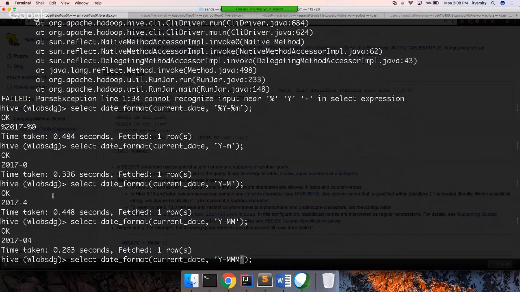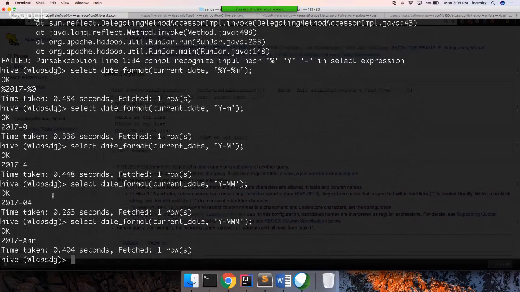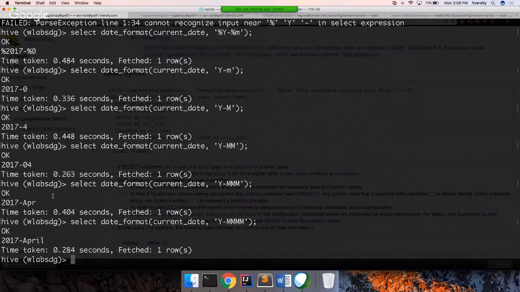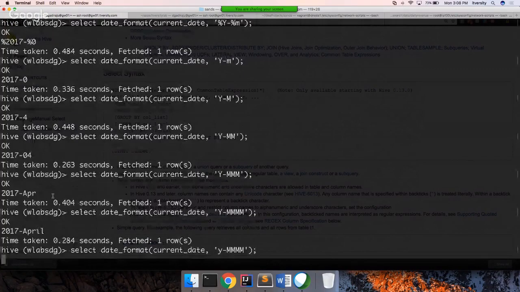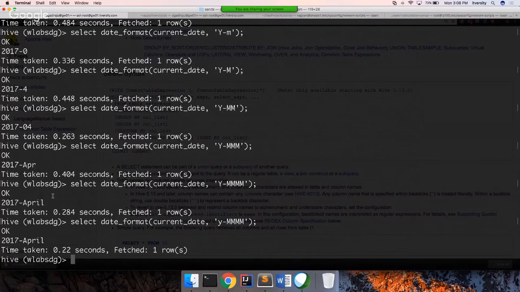I think if you give the three-letter form, it will give a three-character month. If you say the full form, it will give the complete month. It's different from Oracle to here, so you need to be very careful. If you are very experienced with Oracle, it can cause some confusion. If you just give small y, it will give two-digit. Small y is also giving 4-digit.